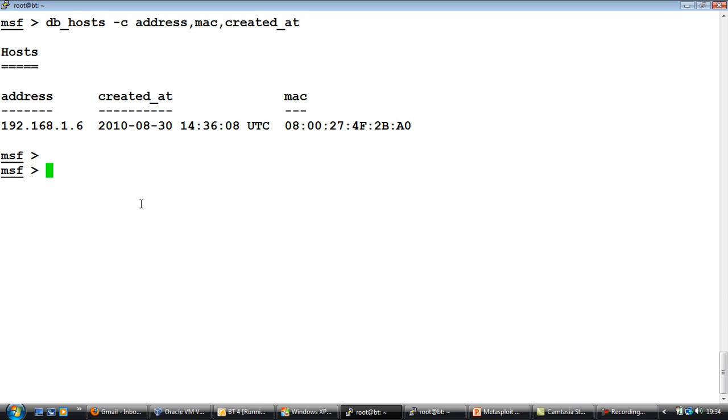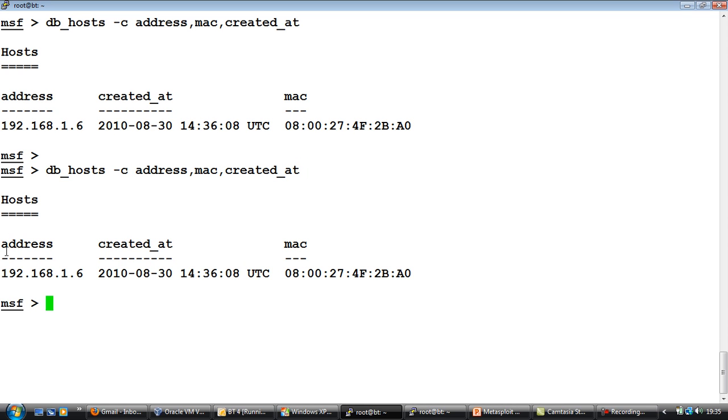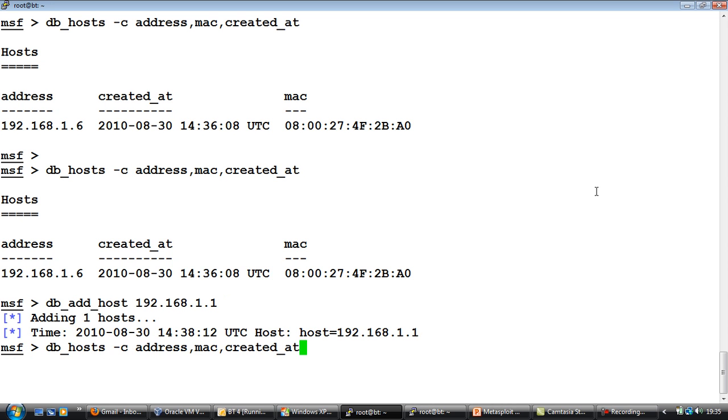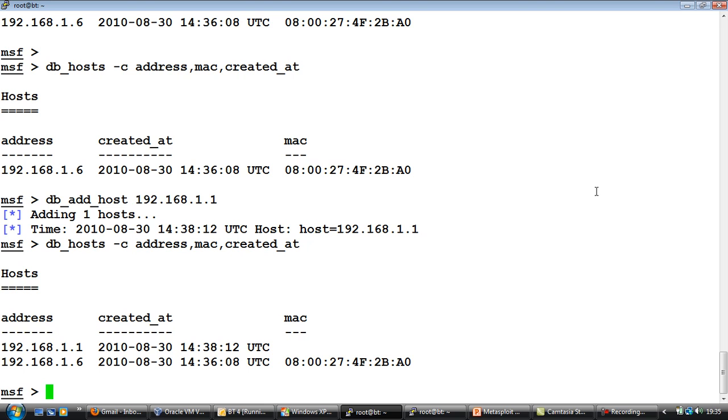Awesome. So if you notice, the mistake I had made previously was having an extra space between the comma. That's not allowed, right? So this is the address of the host, this is created at, and this is the MAC address, right? Now the DB interface also allows us to add hosts manually. You would even fill up some of the other details, right? And this gives us some information about those hosts.